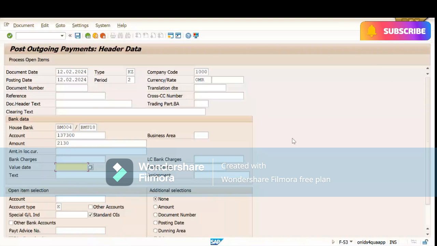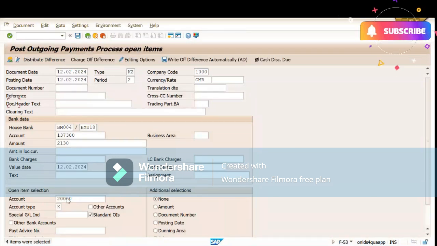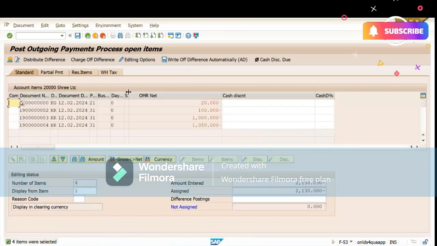So you write in the bank data. So what are the fields we need to maintain? I'm entering the details here. So I'm taking the date for 12. So in the open item selection, we need to specify the supplier account. Who is the supplier? 20,000. After you enter the details, you need to click enter or click on the open item process in the upper side. So these are the 4 documents we created. So one credit memo is there. So how much amount are we paying? How much amount did we enter in the bank data? 2,130. Yes. So everything is activated here.